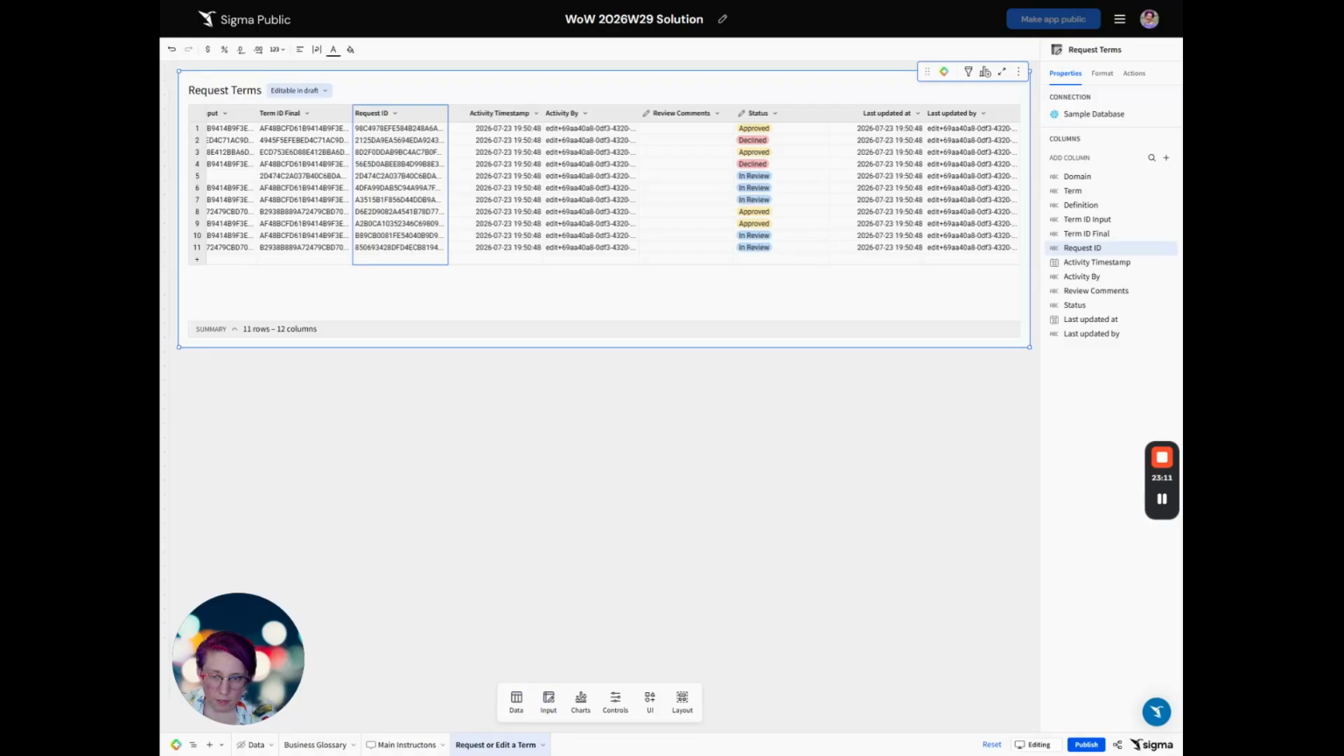So there's that. And then I'm going to add some calculations. I am keeping that term ID final calculation that is going to take either that term ID input or the request ID.